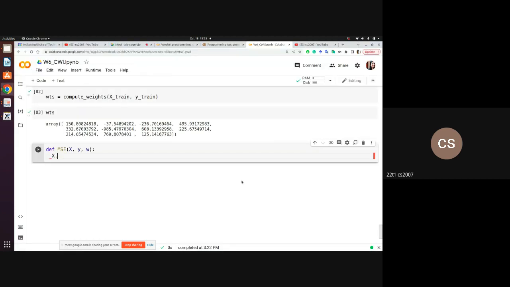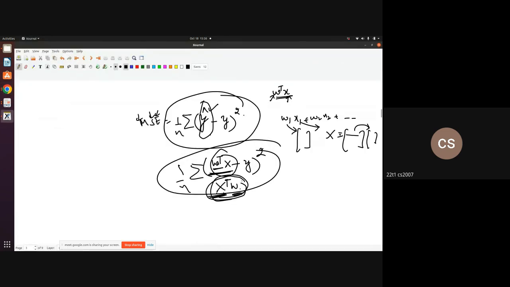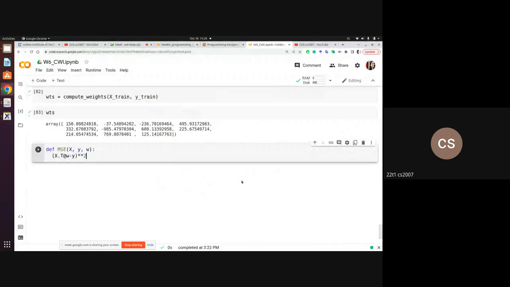How do you write X transpose? X dot T, and then multiplied with what? Multiplied with W. Okay, minus Y, and then you square it up. So you square this whole thing up. How do you square in Python? Double star you put. This is squaring, and then you sum it up. You sum, so this will give you a vector. You have to sum it up. How do you do that?